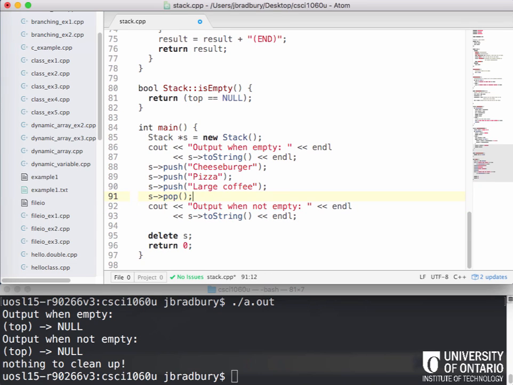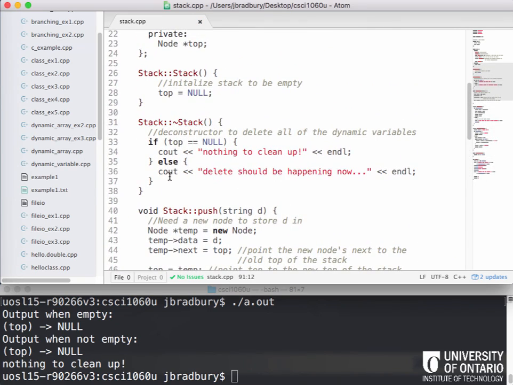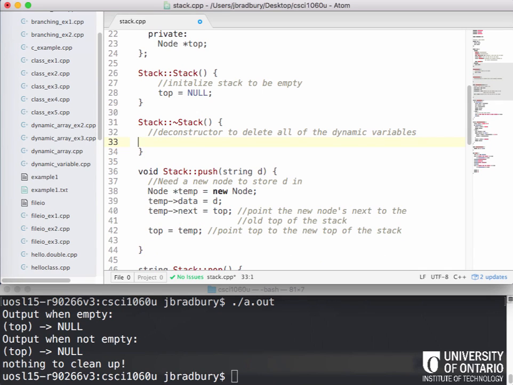Now, we have a couple minutes left. What's the one thing we forgot to do here? Destructor, right. Well, guess what? If top equals null, we have nothing to... I'm going to actually get rid of this message now, if that's okay. What happens when we pop something? What happens to the node when we pop it? Deletes it. And if we pop all the nodes, what happens to them? They all get deleted. What do we want our destructor to do? Delete all of them.